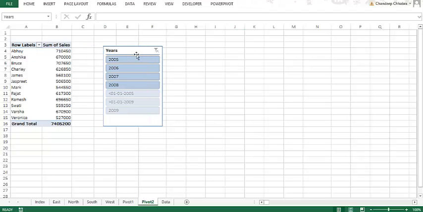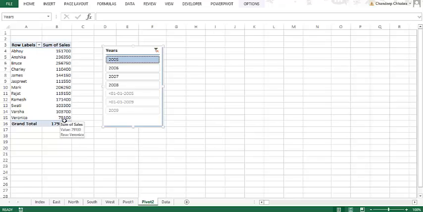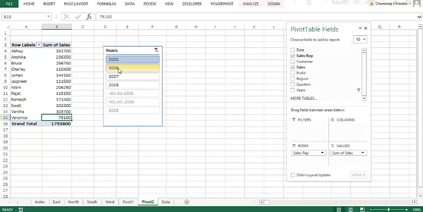Now let's say I want to analyze how the sales performance has been for all the employees in 2005. I can just pick 2005 from here, and just like that it will show me what the sales performance was. Veronica actually did not do too well in that year. 2006, 2007, 2008. So it's so awesome, right? So that is your slicer.